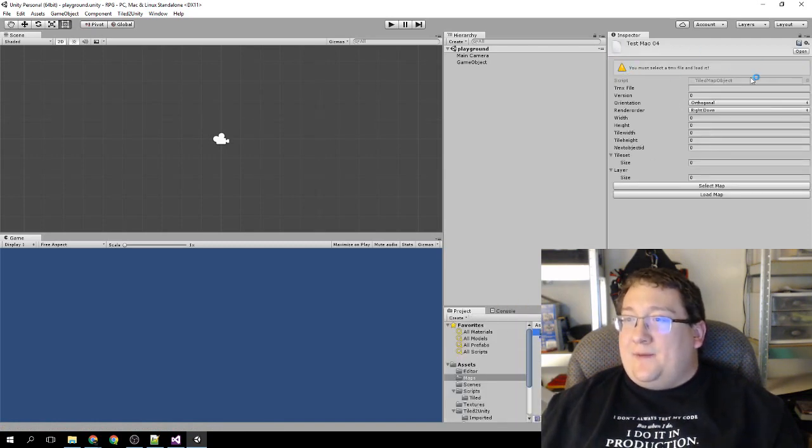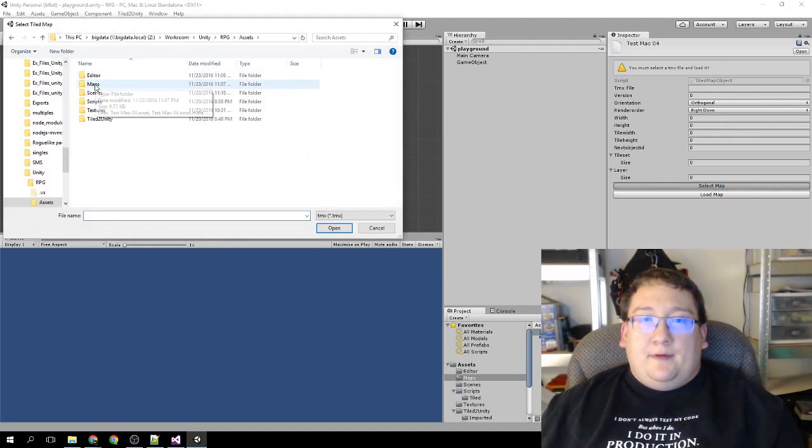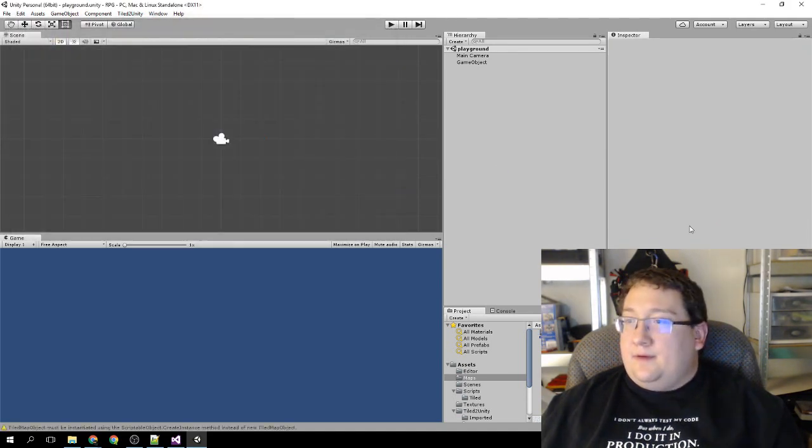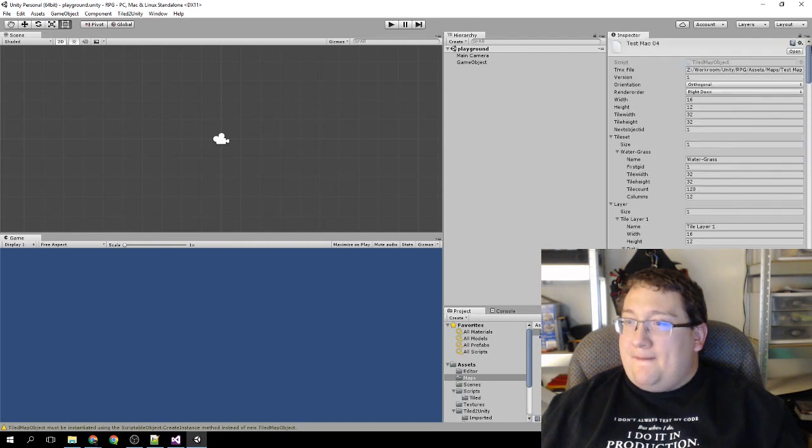There you go. That's what I wanted right there. Select map. It loaded the map automatically. I added that little bit of code. Boom. That all looks good.